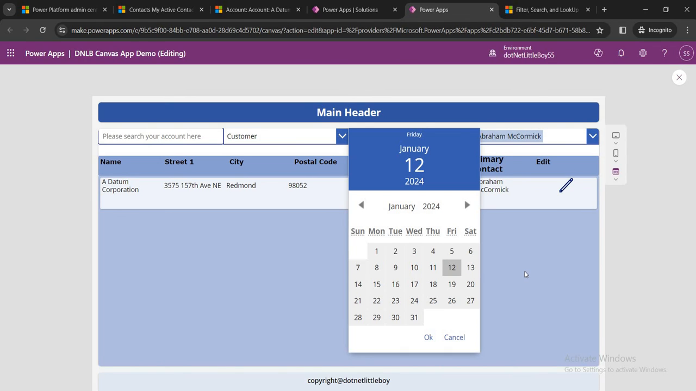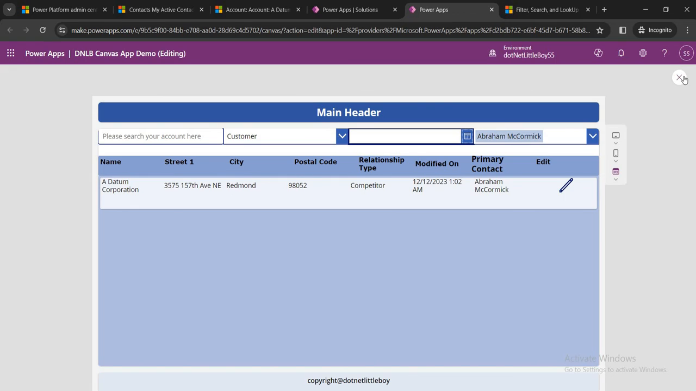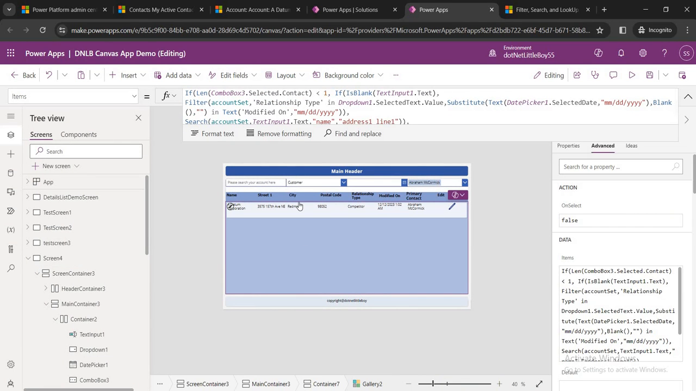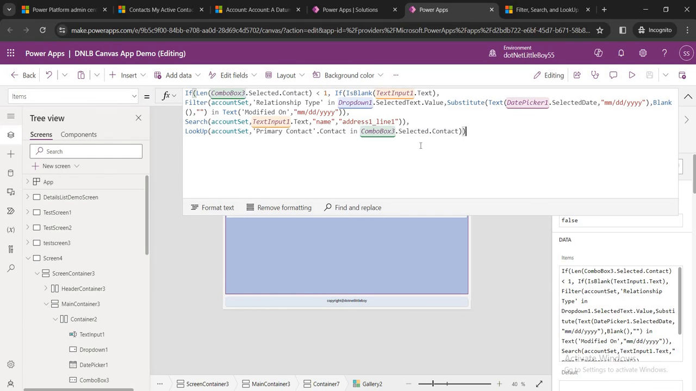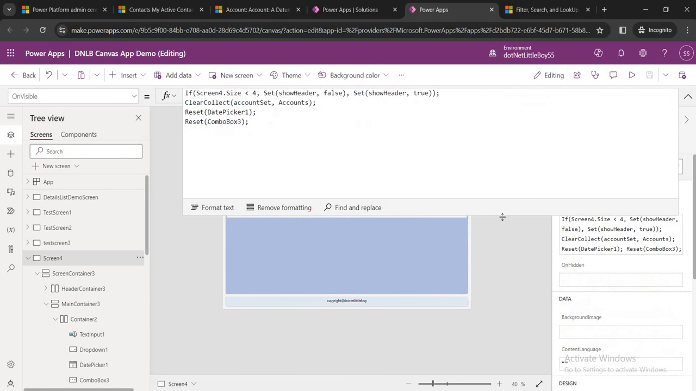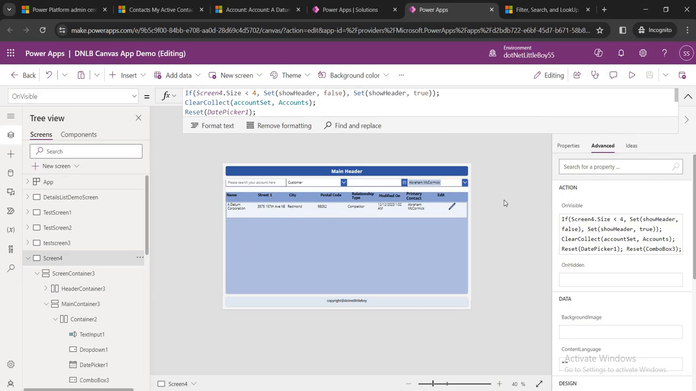I hope this video was useful to you, and you have learned how to use the search, lookup, and filter expressions in the Canvas app. The combination of these can be used in the app as per the requirement and how it fits. I hope this video was useful, and thank you for watching this video, guys.